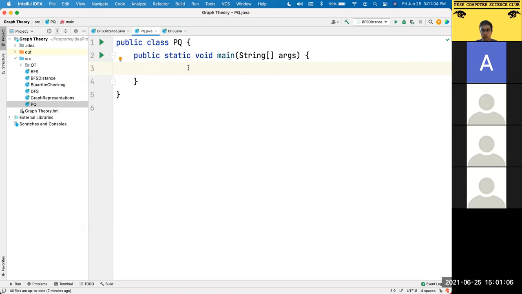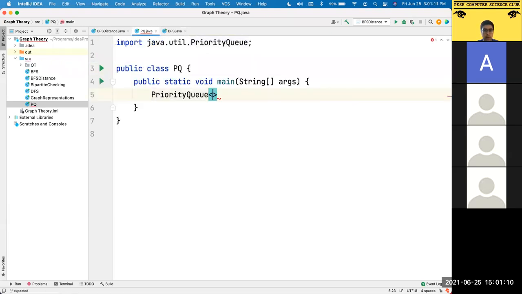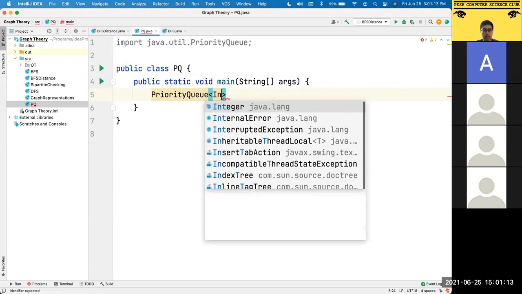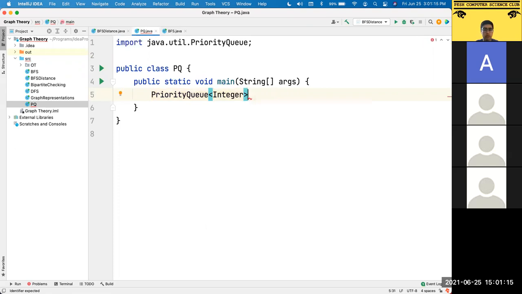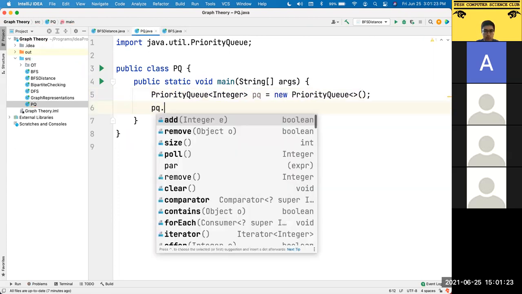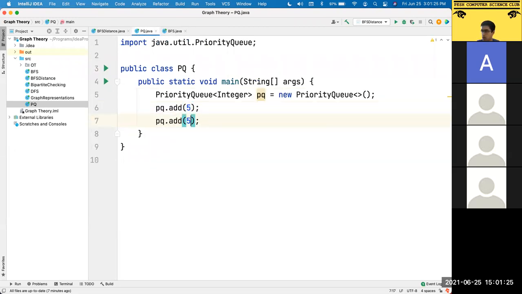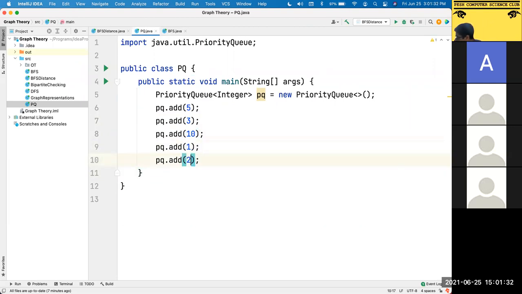And to create a priority queue, we would just say PriorityQueue. And then inside the angle brackets, we provide a data type. So we'll start off by having a priority queue of integers. We'll call it PQ, and this is going to be a new priority queue. So this is how you create a priority queue. And let's go ahead and add some numbers to it. So I'll add 5, I'll add 3, I'll add 10, 1, and 2.